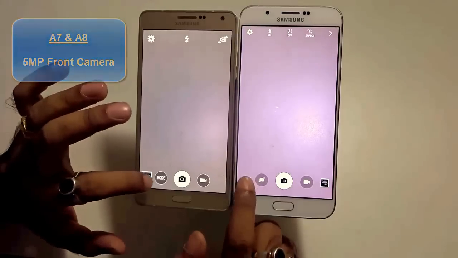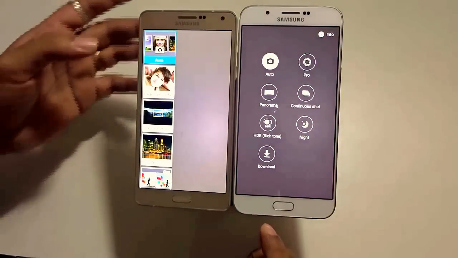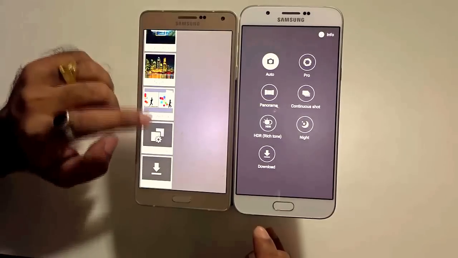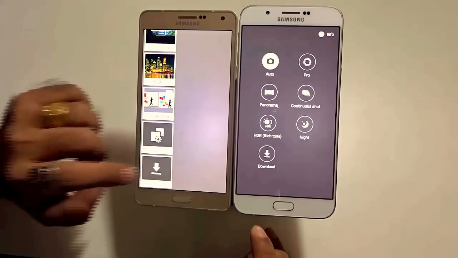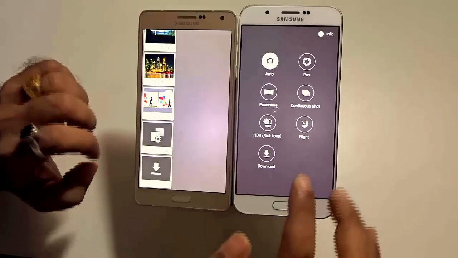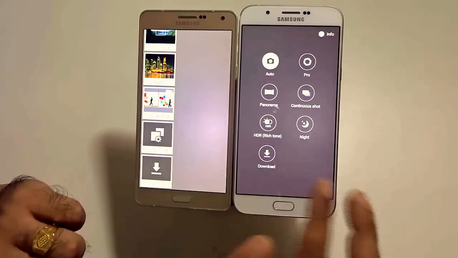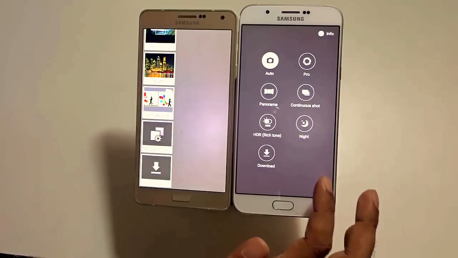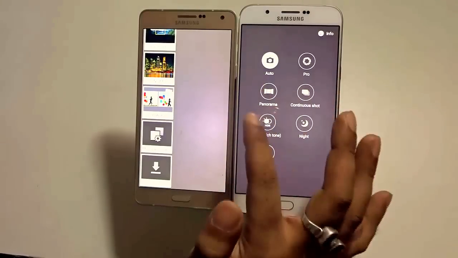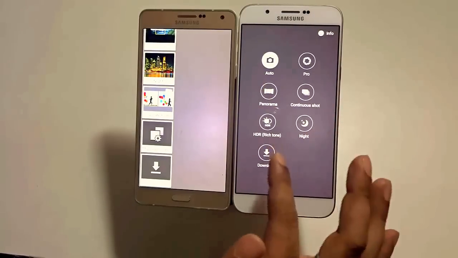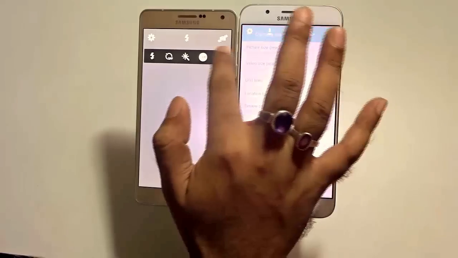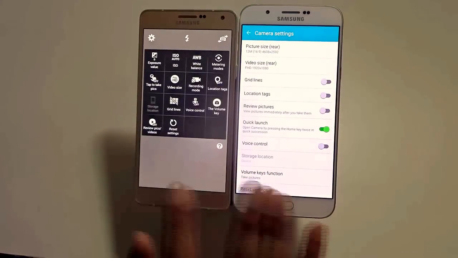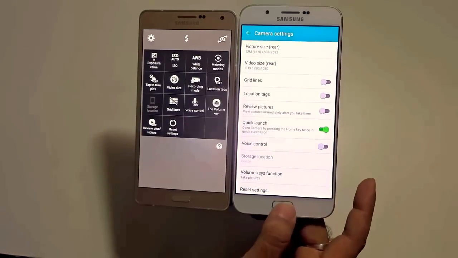The modes also vary in both handsets. In the Samsung Galaxy A7, you have the auto, the rear cam selfie, the night, the panorama, animated GIF and the ability to download all the other modes. But in the Samsung Galaxy A8, they have gone with the interface of the Samsung Galaxy S6 and S6 Edge, with auto, the pro mode, the panorama, the continuous shot, and again the ability to download modes. You get the settings to play along with your photos, take pictures at your will, and customize every option as per your will.